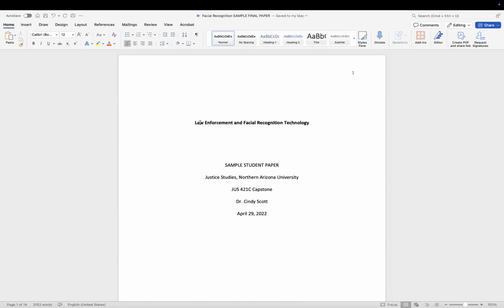We see our title up towards the top, not all the way at the top, but kind of in the top third. And so our entire paper is double spaced, but here between our title and our name, it's actually 4 spaces. So it's not double, but you're going to hit return twice. That'll get you your 4 spaces.